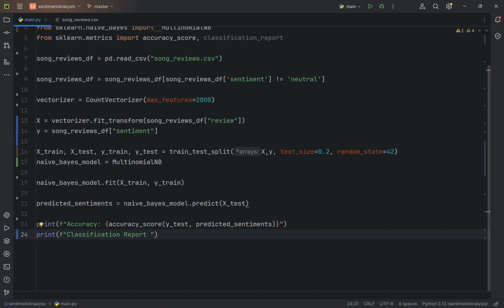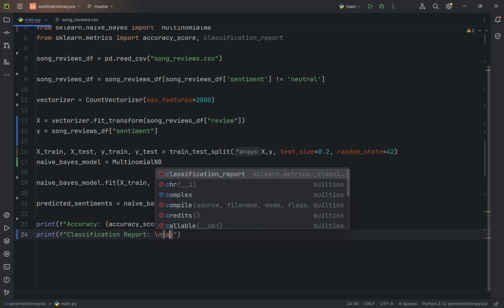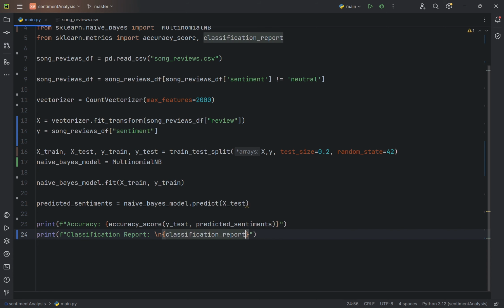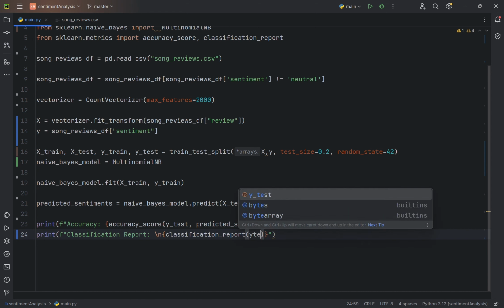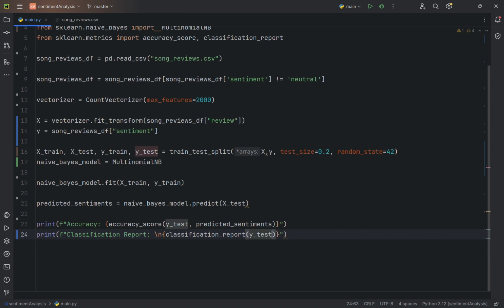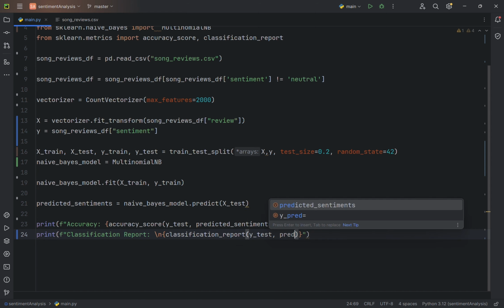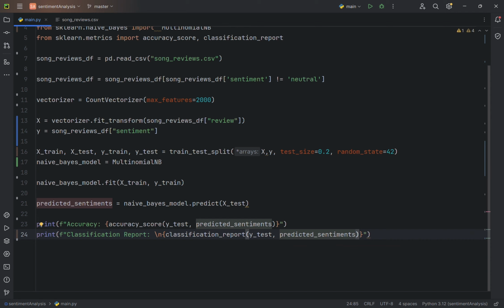I'm going to put in the next line. We're going to use the method classification report. Then we're going to use the Y test and predicted sentiments.